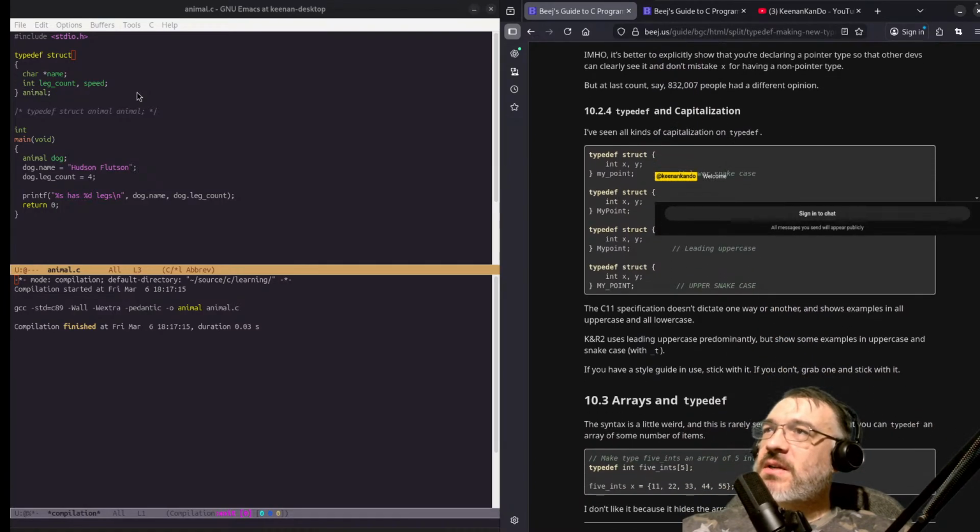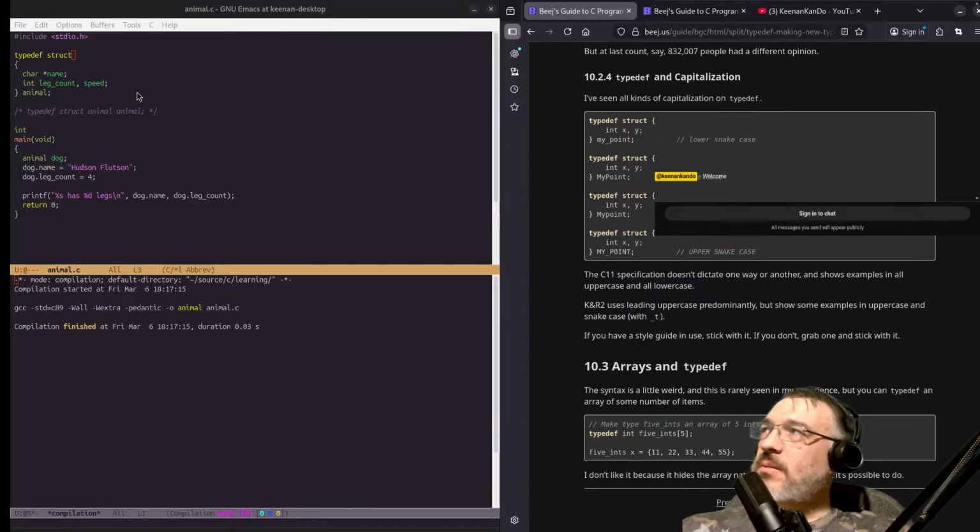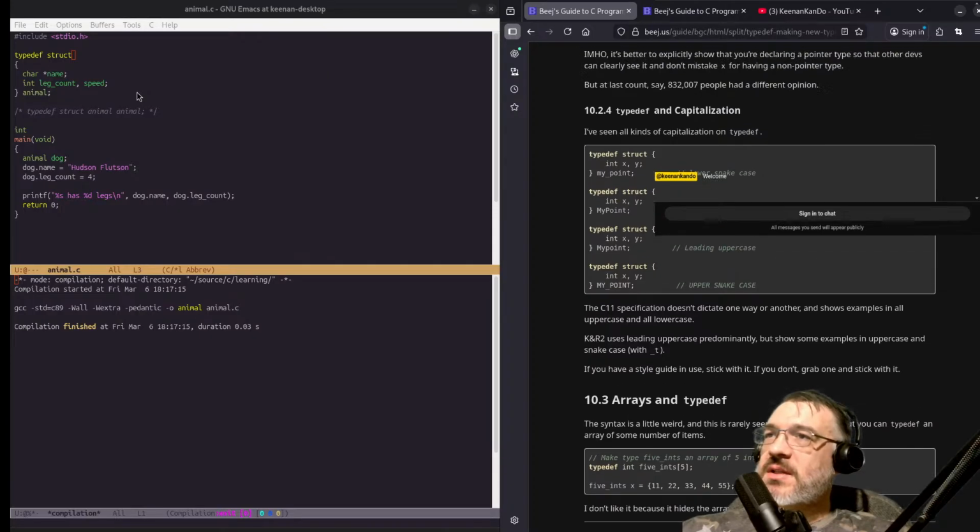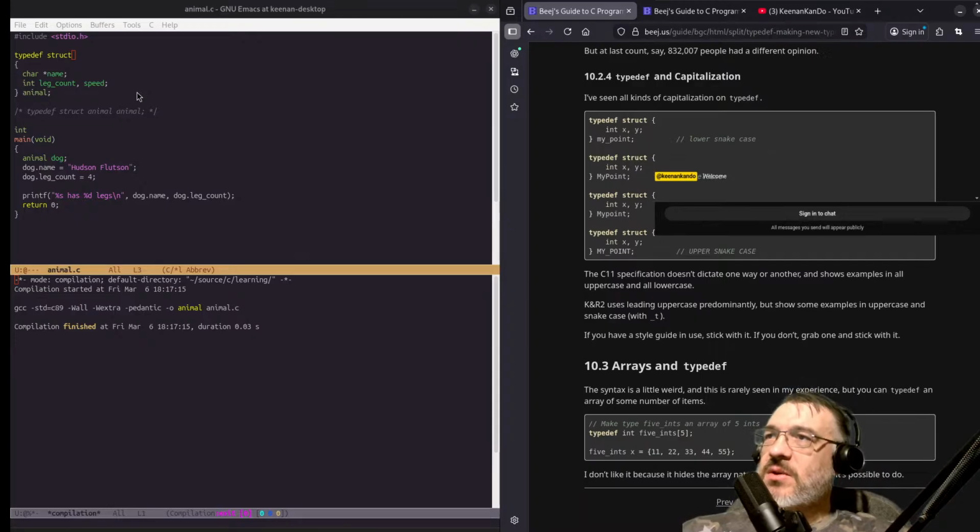Typedef and capitalization. I've seen all kinds of capitalization of typedef: lower snake case, camel case, leading uppercase, upper snake case. The C11 specification doesn't indicate one way or another and shows examples in all uppercase and all lowercase. K and R use leading uppercase predominantly, but show some examples in uppercase and snake. If you have a style guide, stick with it. If you don't, grab one and stick with it. I think it would be capital case for types for my stuff.